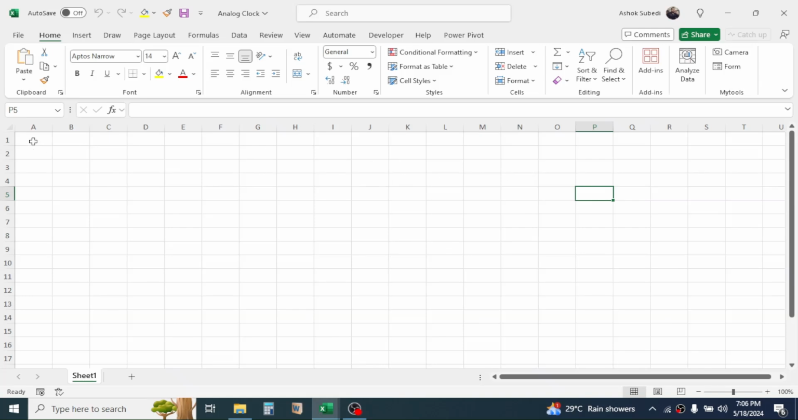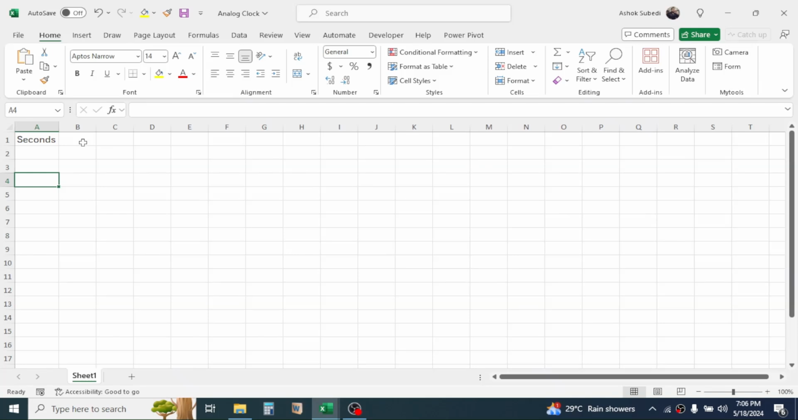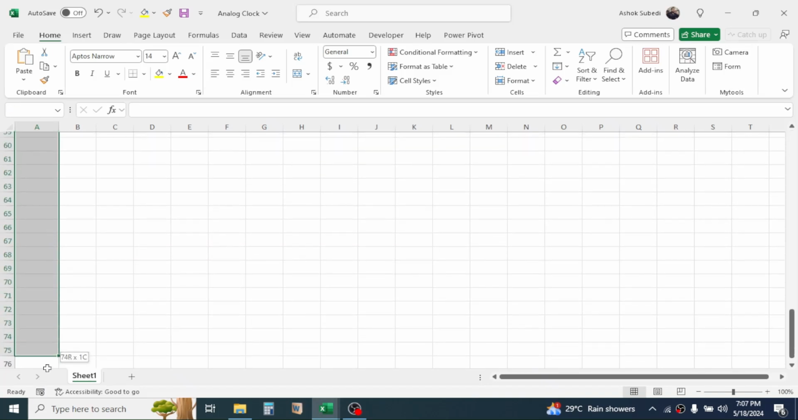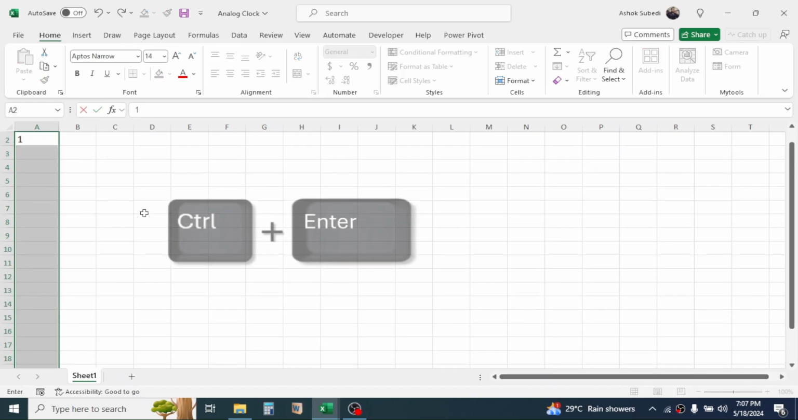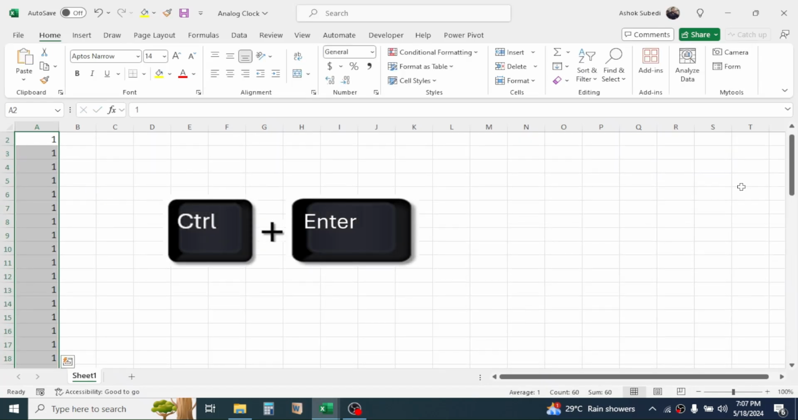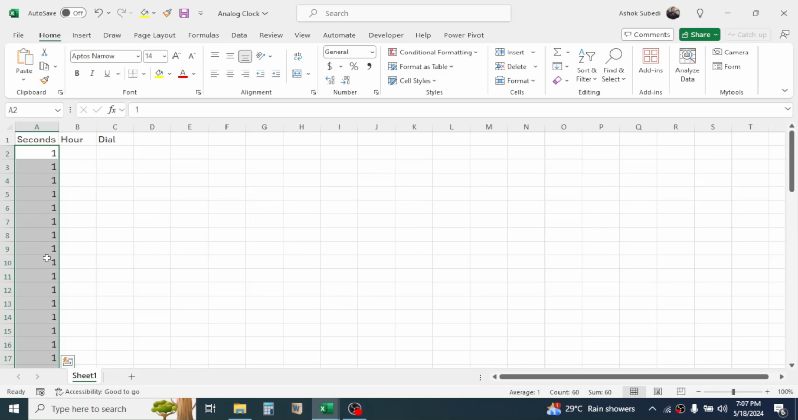First of all, let's prepare the data that is required to create the dial of the clock. So here let me write seconds. In the next cell write hour, and in the next cell write dial. Now in this column write 1 sixty times. For that, select from row number 2 to row number 61, then type 1, then press Ctrl Enter on the keyboard. This will populate 1 sixty times here.